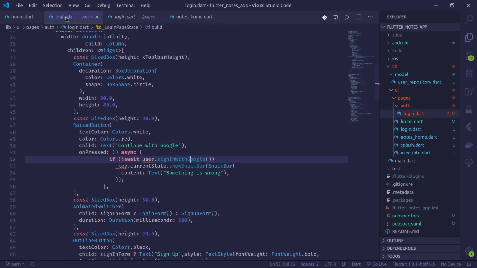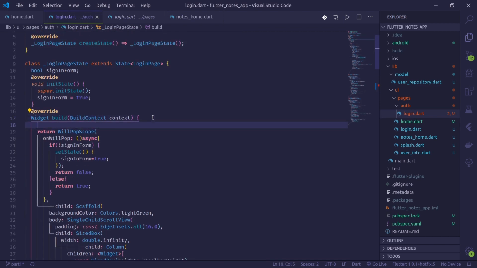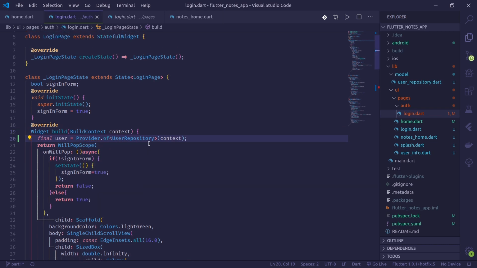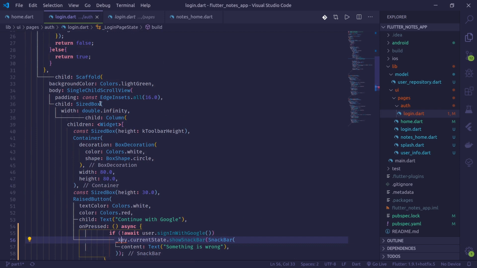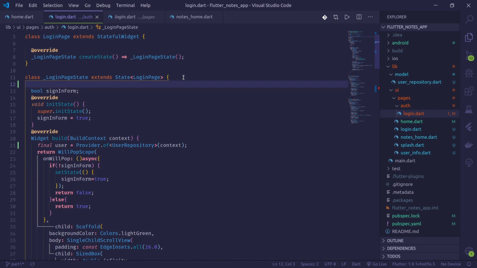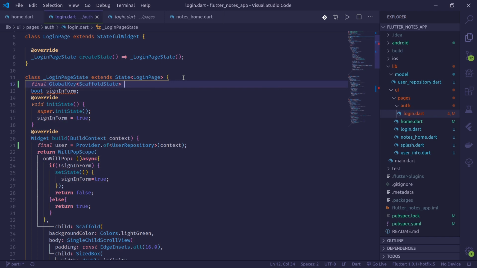So let's go to our login page. In the build function, let's import provider and our user repository. And key, this key is for scaffold key. Let us create one key for our scaffold. Scaffold state underscore key.